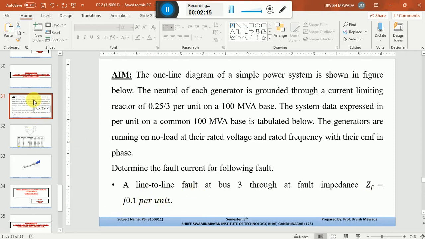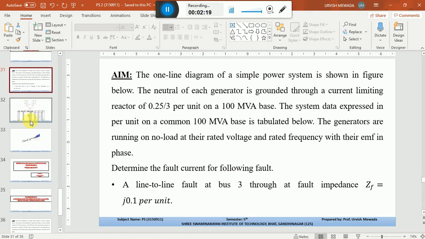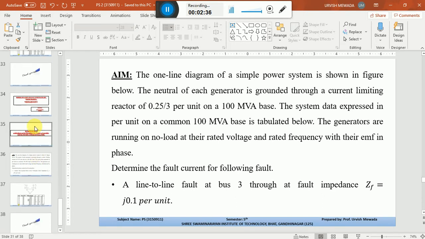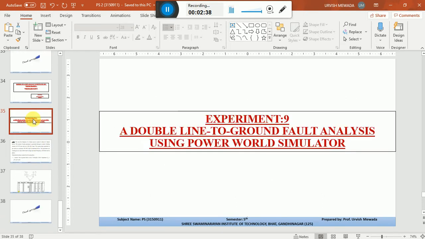We are performing all these faults, and we are going to check the voltage, the current, and all the power levels, or we can say the performance of the power transmission network that we are going to use over here. Means all the parameters that we are going to check for this experiment. And the 9th experiment is the double line to ground fault analysis using Power World Simulator.